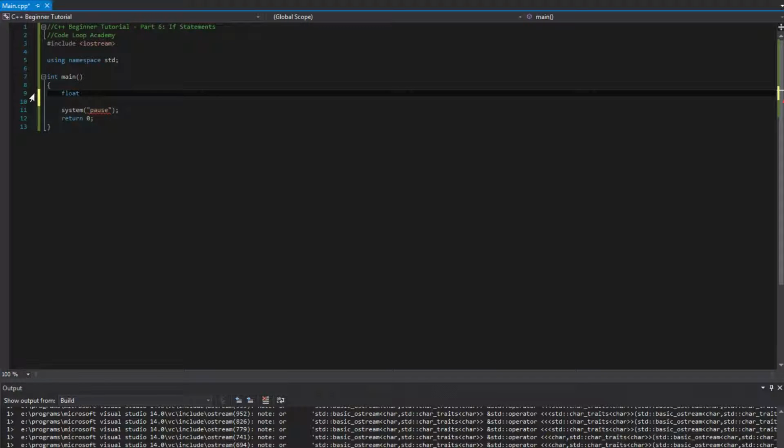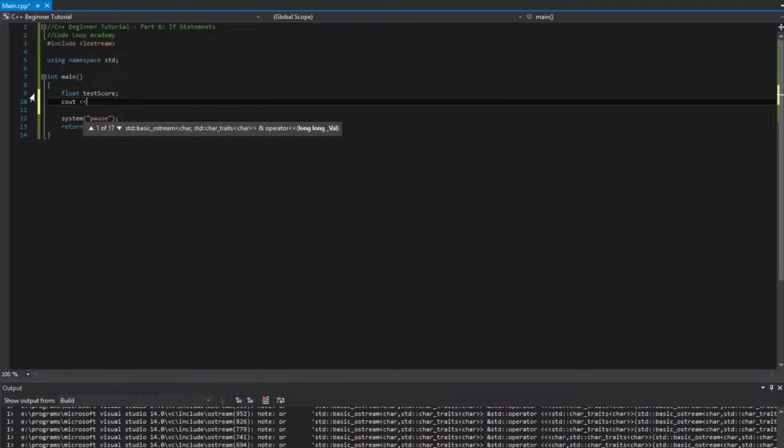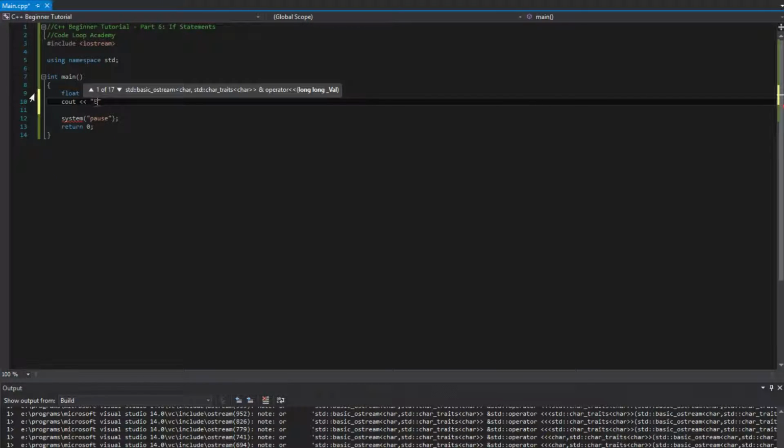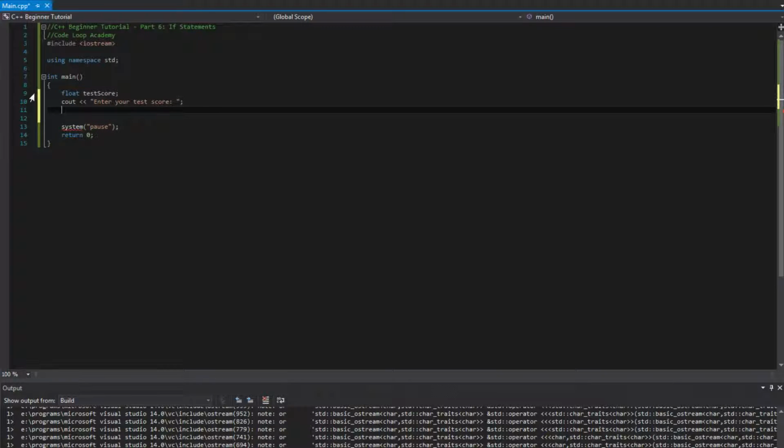So let's do float testScore, and that's all we need. Let's do cout, so we're printing to the screen. We're going to say enter your test score. That's it. And we'll do cin testScore. Now I'm making this a float because test scores can be floats, right? Like 50.5%.